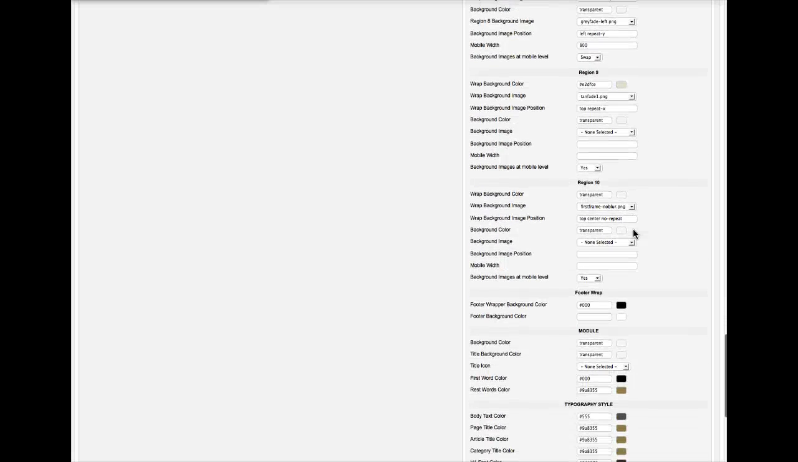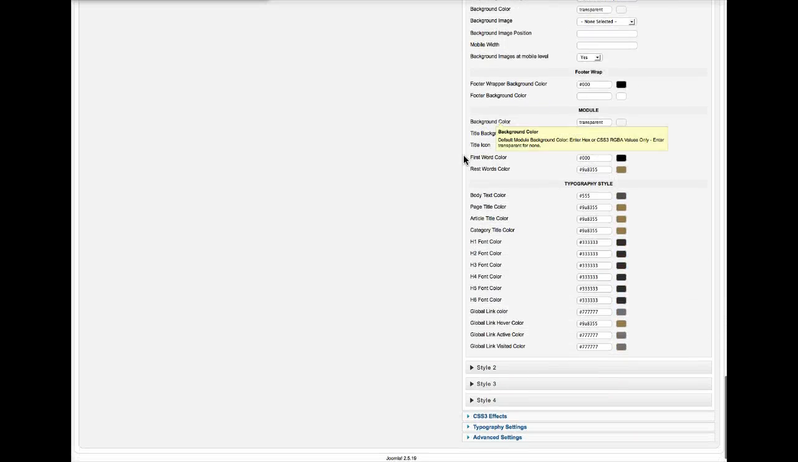So then we get down here and we've got the footer, and here's your module. This is your basic default module. You can go ahead and change the background color, the title background color. You can select an icon. You can have your first word color, your rest of the words color. And here's the typography. This is your body, your page title, your article title, your category title, your H1 through 6, your global link. So you can change all the colors here for your typography there.